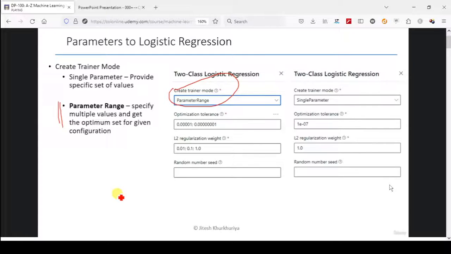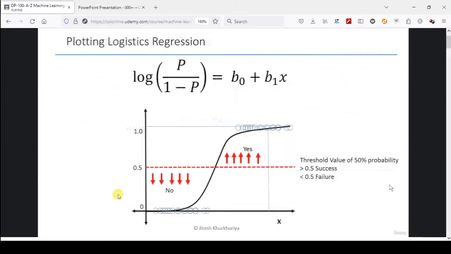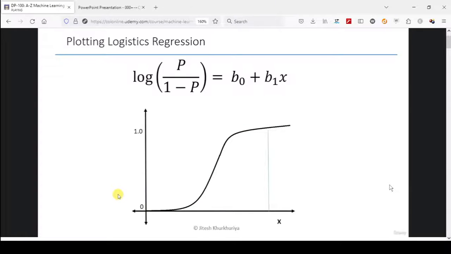Then the next parameter is optimization tolerance, and that is a big word. As per Microsoft, it's a threshold value to stop the model iterations. So what does that mean? Well, as we have seen, this is the formula for logistic regression. And we say that all the values above 50% probability are positive and below that are negative. But how do we arrive at the best possible values of B0 and B1?